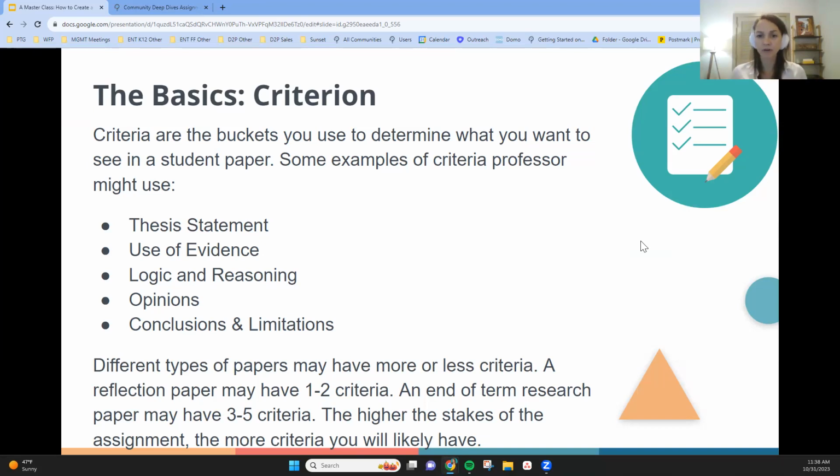And you might have a different amount of criteria based on the assignment. Something that is a little bit lower stakes, you're probably going to have fewer criteria. So a weekly reflection paper, you're only going to have maybe 2 criteria, not something that needs tons and tons of grading on it, and also not something that needs a lot of different pieces of clarity. Whereas at the end of the semester research paper, you're going to want to have more criteria because it is a more time-consuming paper. It also has more expectations attached to it.